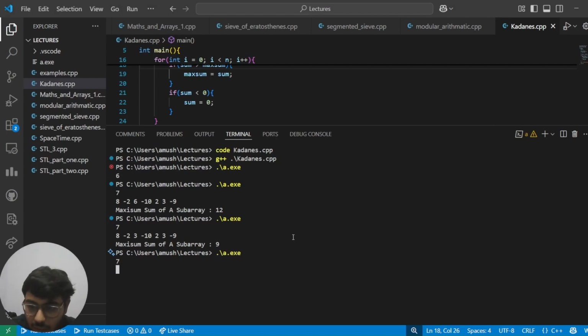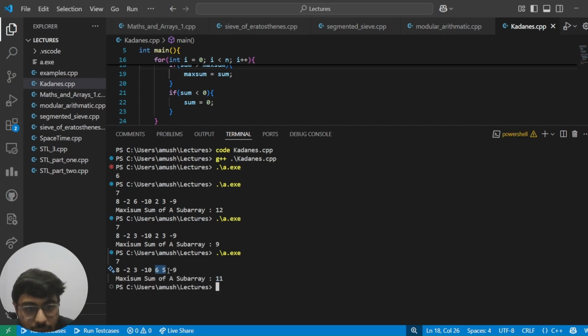Okay, 7, 8, then we had minus 2, then we had 3, then we had minus 10, then we had 6, then we had 5, then minus 9. Okay, so here you can see that we are getting our answer as 11. That is optimal. That is 6 plus 5 is 11, right? So that is basically how Kadane's algorithm works.